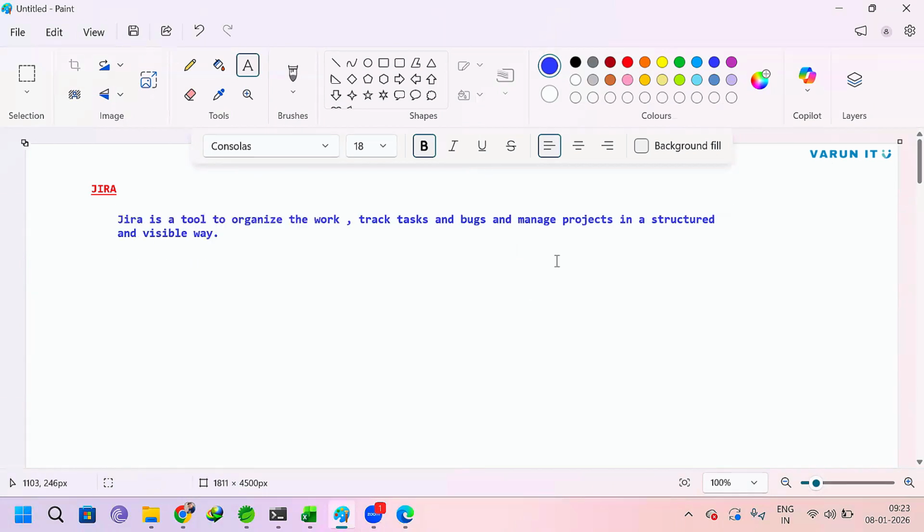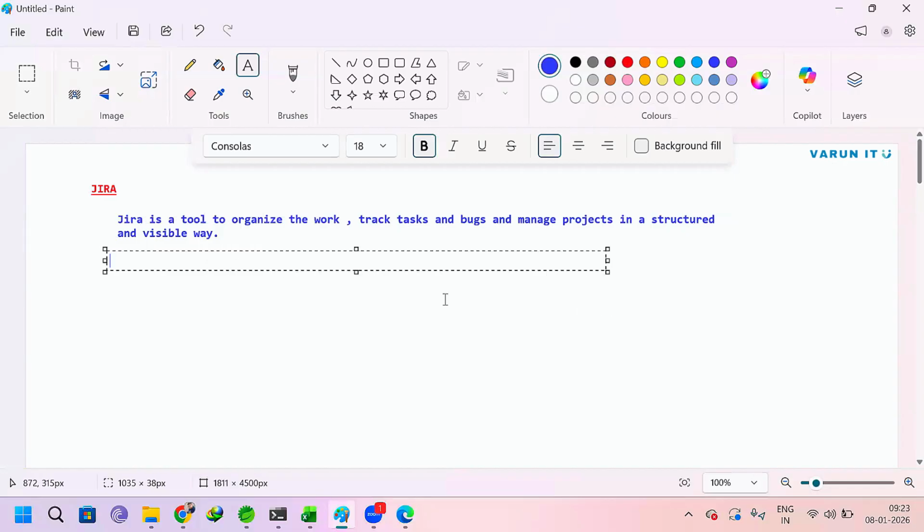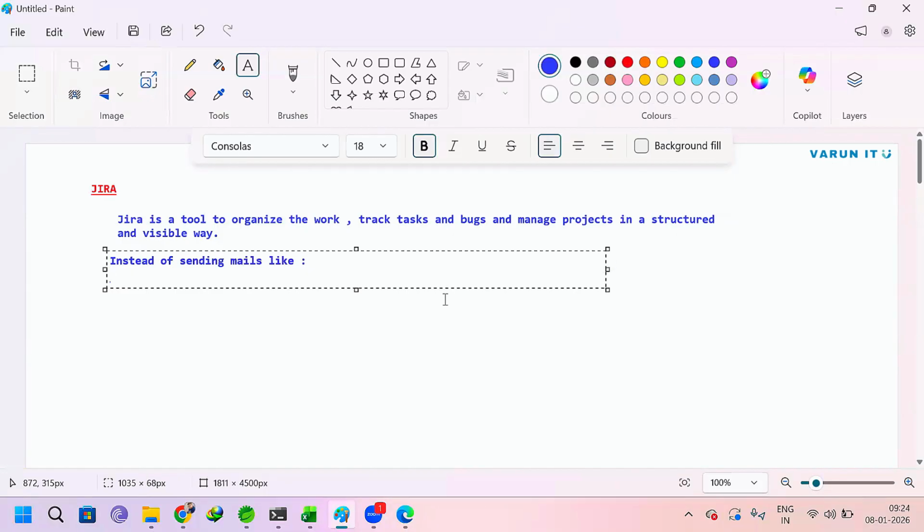Now let me write one point. Instead of sending mails, for example, suppose someone asks, can you fix this bug?